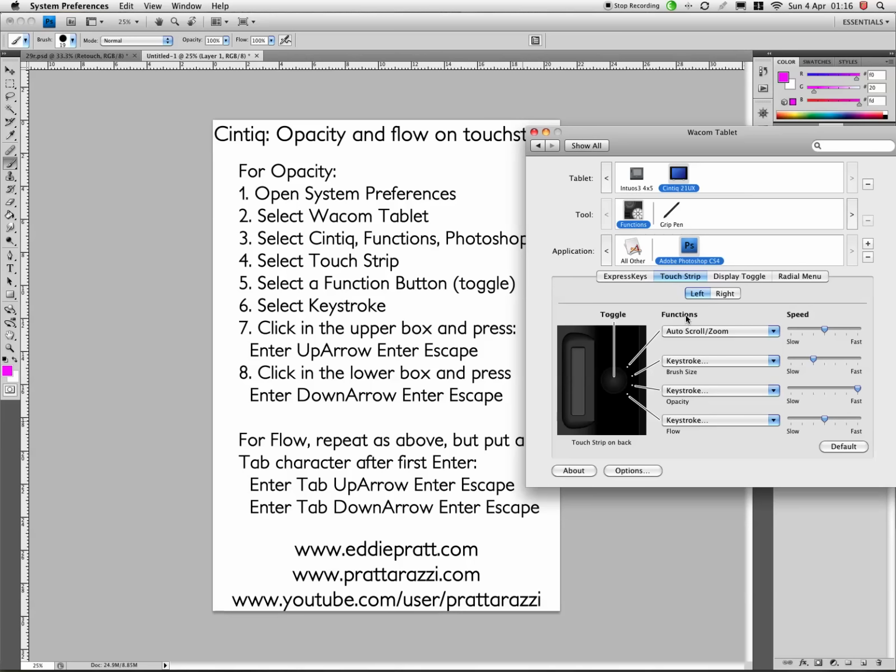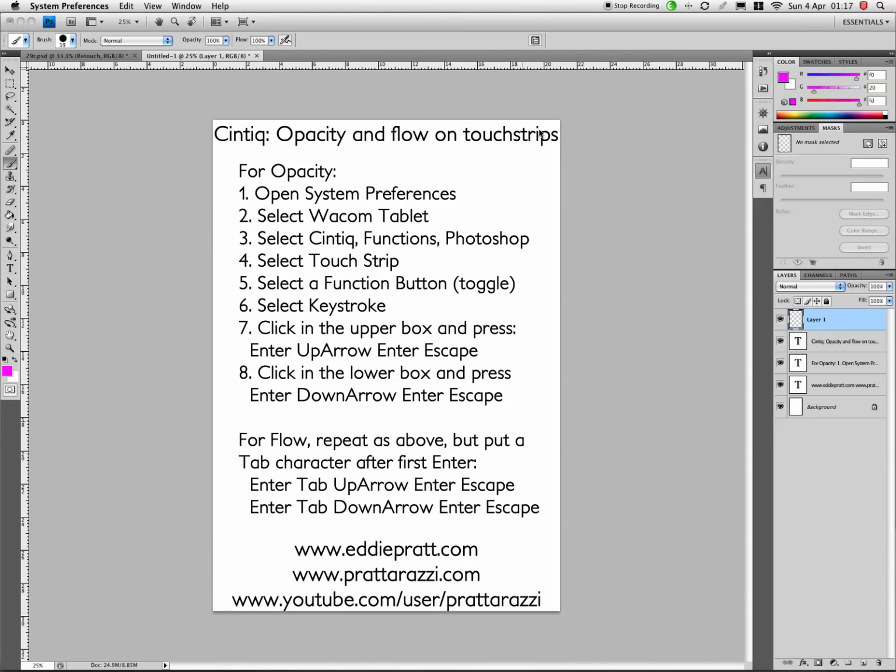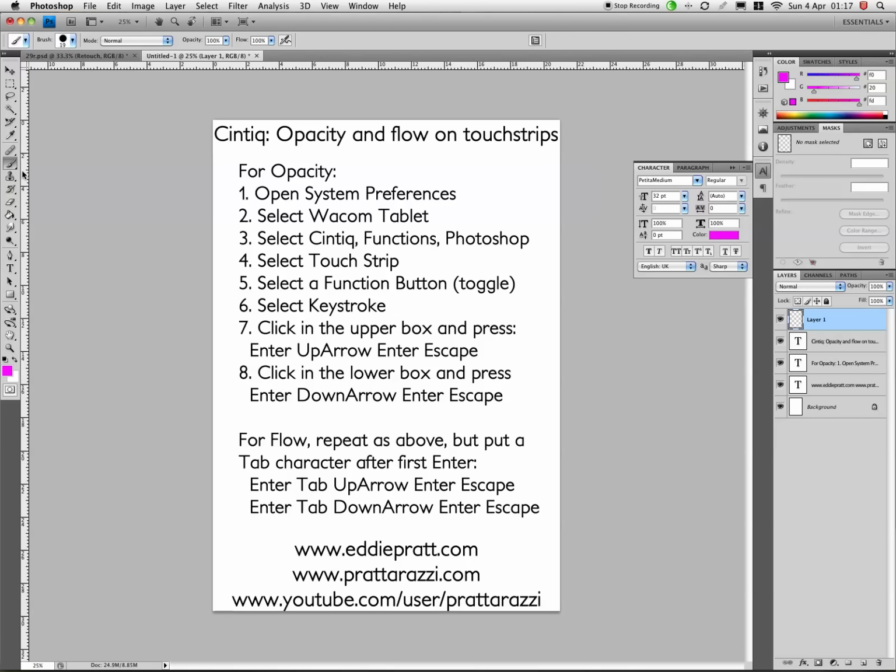So that's what we've done. We've defined one of the functions to be opacity and the other function to be flow. So what you can do is then close your system preferences, and that's the Mac that I'm using here with the latest Snow Leopard on. Okay, so what we can do is just ensure that we're in Photoshop. We've got a brush selected, we've got a color which is visible. Let me just select a brush that you'll be able to see, and I'm altering the brush size with the strip. I'll press the function toggle button, and as you can see, opacity was highlighted.